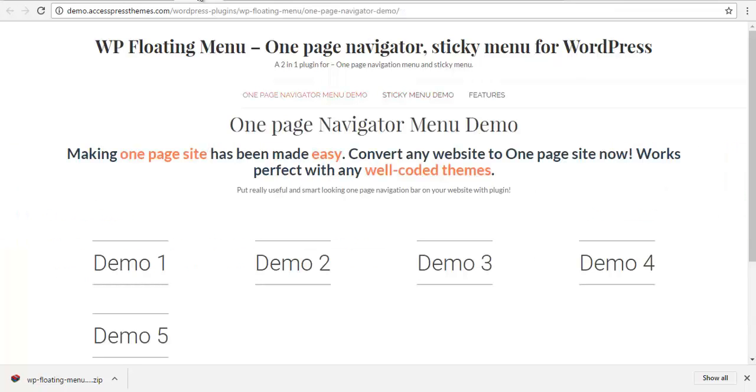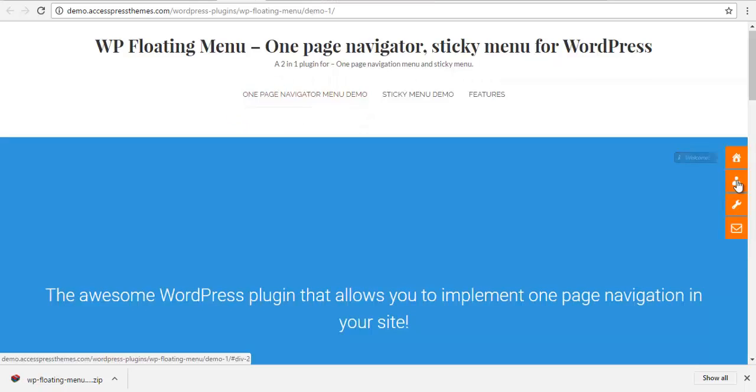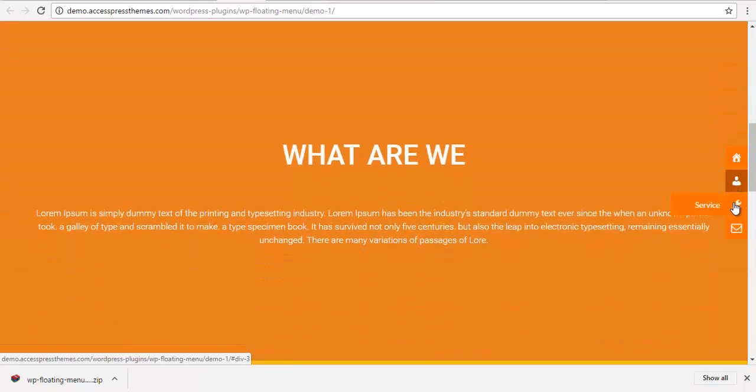So let us look at the one page demo. So for the one page, we have 5 different templates. Let's look at one right now, and if you click on it, it just slides to the different sections.